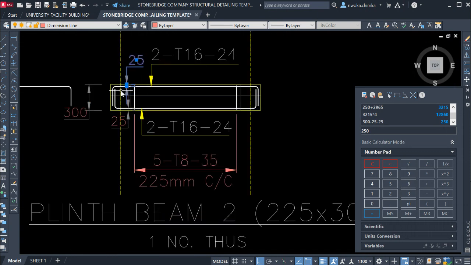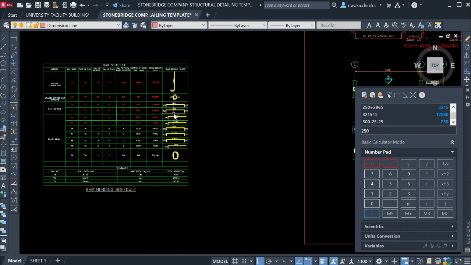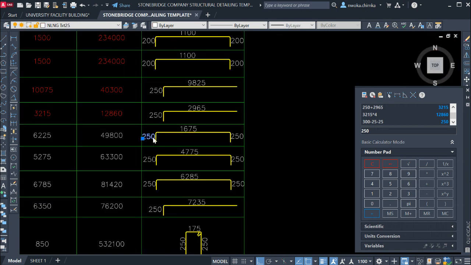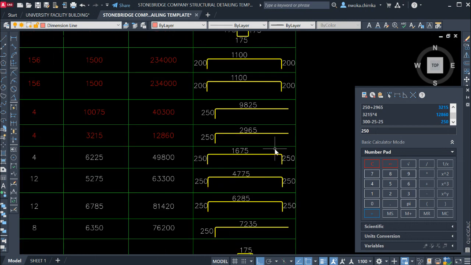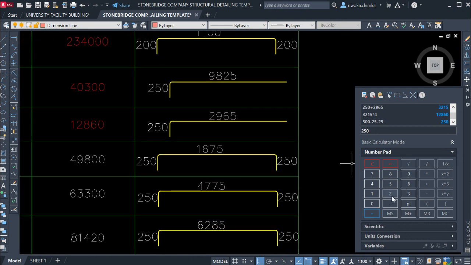Same thing happens on the other end too. So just remove this and take this off also, and put that 250, which we already found there. So put the length here 250 and also 250, as you can see. Now we have to sum this up together. So I say 250, which is here, plus 1675, which is this one, then plus again 250, which is 250 here.